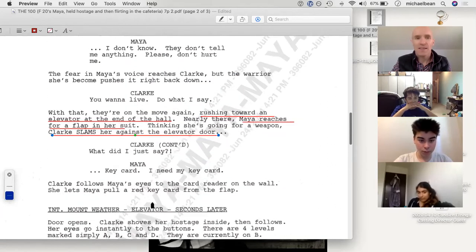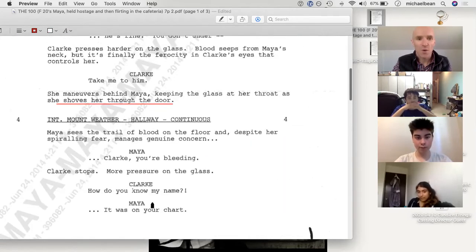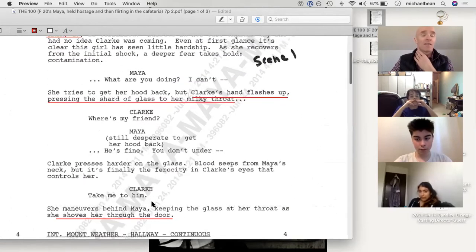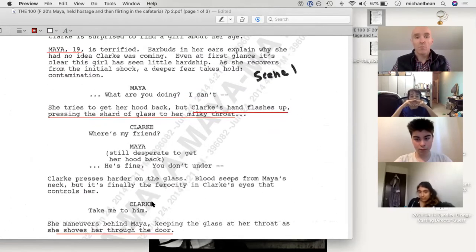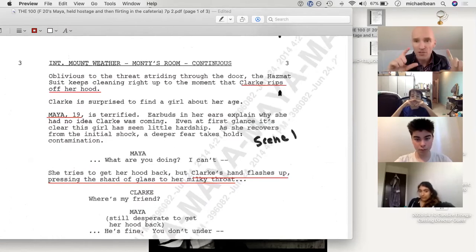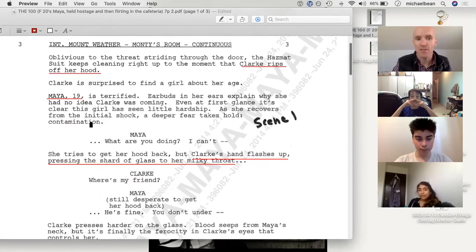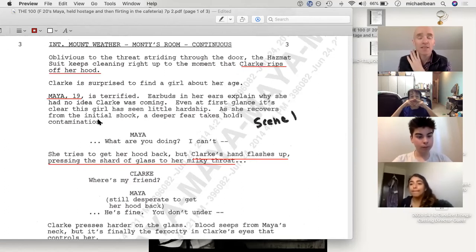So I think the most important things here are the fact that the helmet's been taken off. Hazmat suit, the hood gets taken off. So I'm concerned about contamination. Okay, deeper fear takes hold. Contamination, it's right there in the script. So I'm worried about contamination. The crazy lady's holding a piece of glass to my neck, and I'm worried that she's going to kill me. And then she keeps pressing it, and it starts bleeding, and she starts shoving me around.